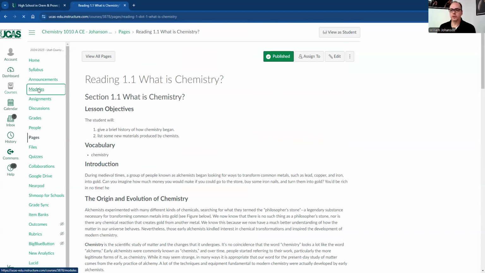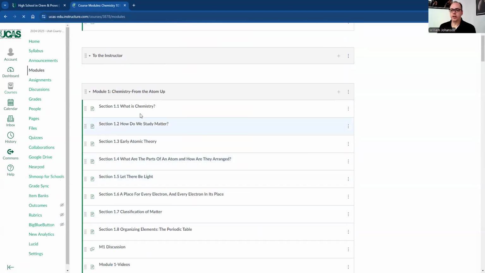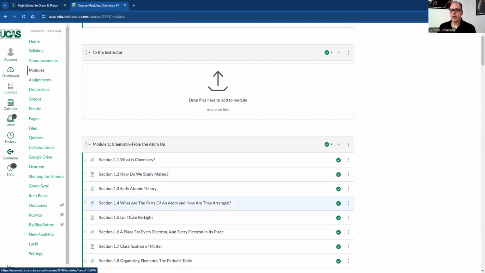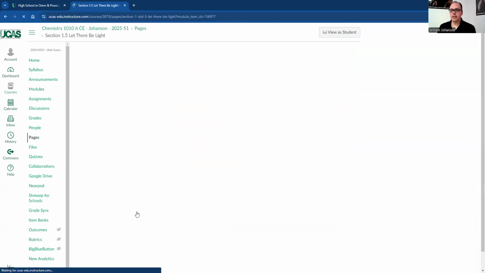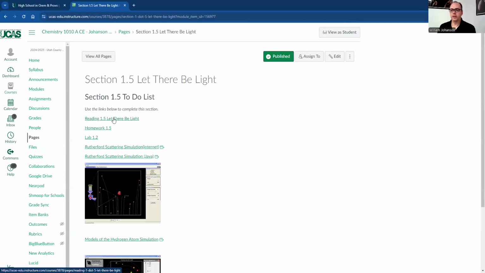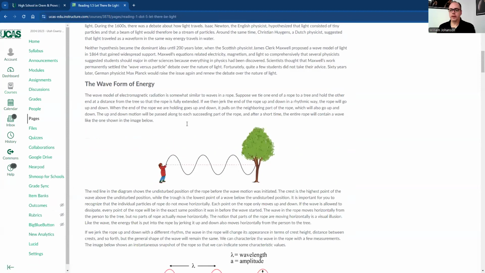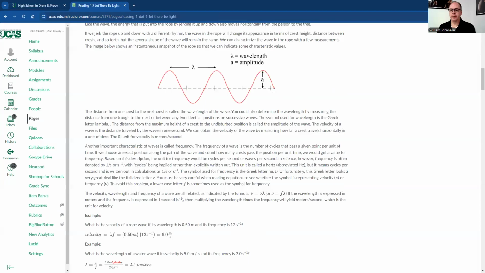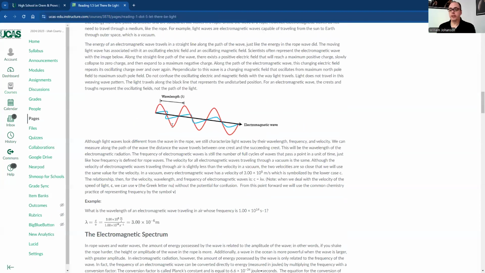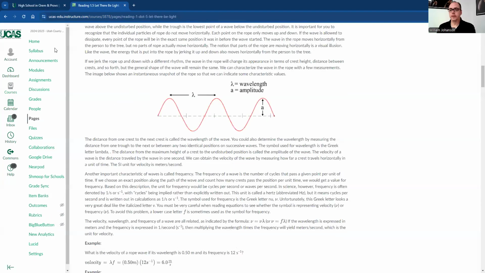Just go to modules, see whichever section they're working on, and when you click on that, it will take you to where you can look at the reading. It will give you vocabulary and the information you need to be able to complete things. And I'm going to be covering that in class as well.